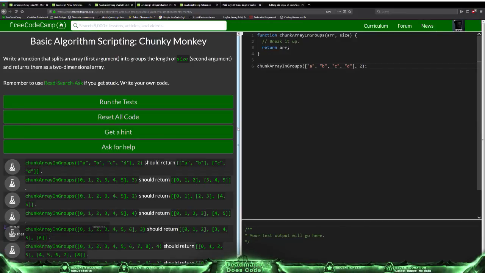Write a function that splits an array, first argument, into groups the length of size, second argument. Okay, so we need to take an array and split it based on the size that they pass in, and return them as two-dimensional arrays.